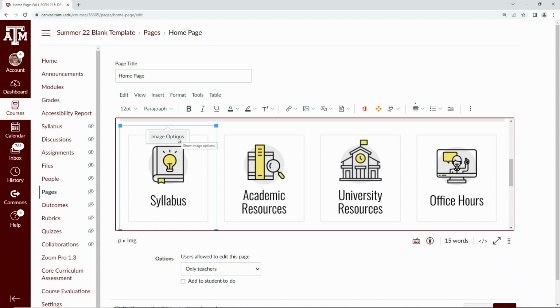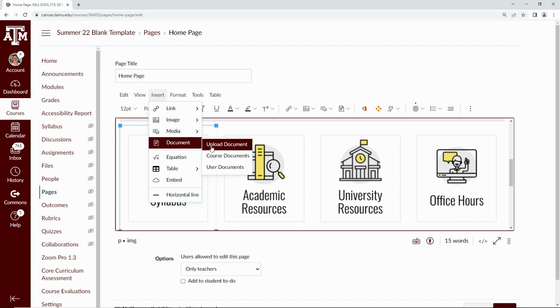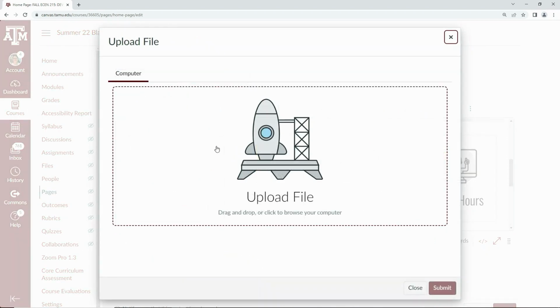Now, with the button still selected, go up to your menu for the Rich Content Editor and click on Insert, click on Document, and then select Upload Document. This will open the Upload File dialog.